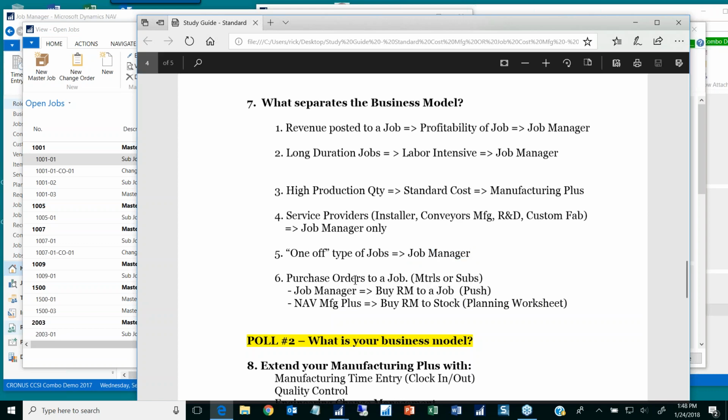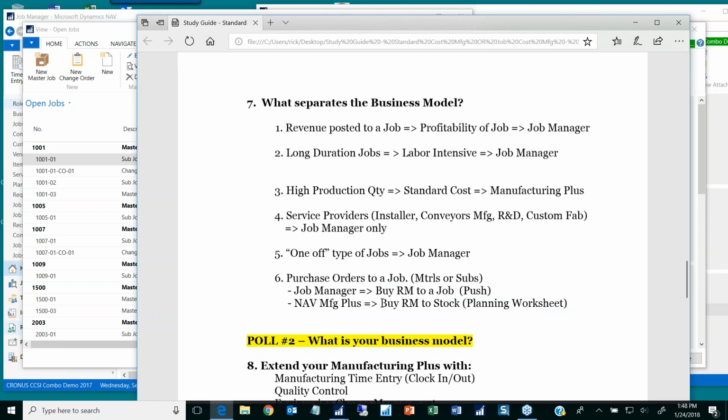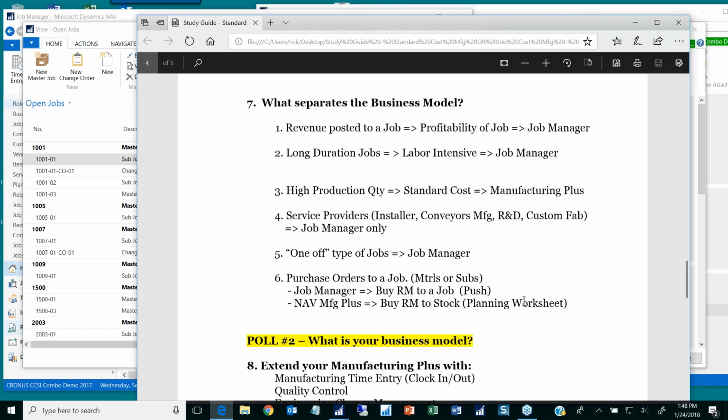Purchase orders to a job. Now, they both do POs, but with jobs and Job Manager, you can buy direct to the job and push that PO directly to the job. Whereas in manufacturing, you're pretty much buying to stock. Okay, you buy to stock and then you issue, or consume, they call it consume, those materials from the planning worksheet.